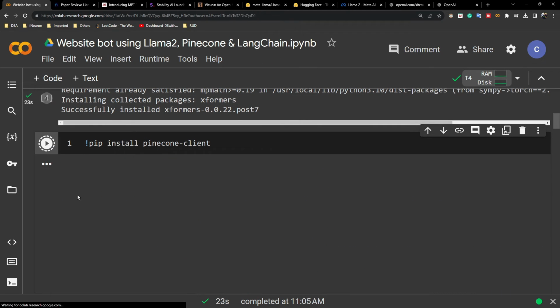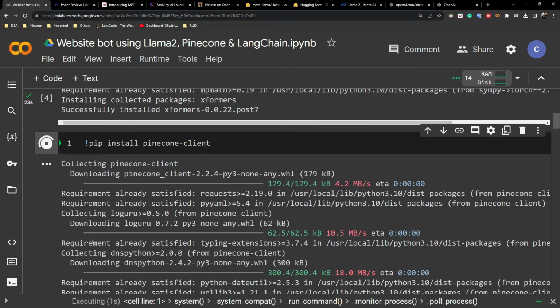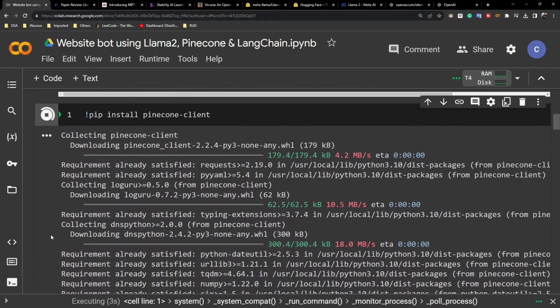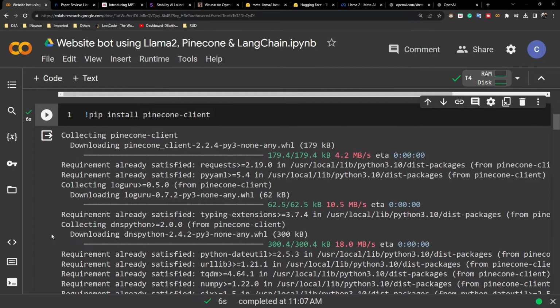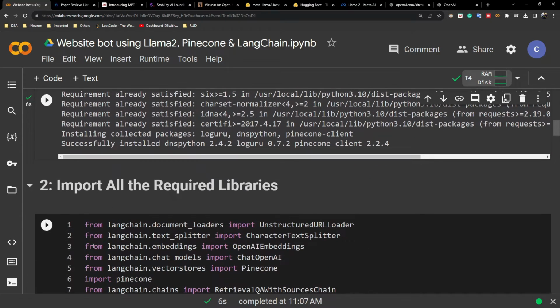Now I will also be installing the Pinecone client, because here I'm going to use the Pinecone vector database. And guys, if you haven't checked my vector database session, you can check it out. Otherwise, you might get some confusion. So it's better to try to understand this vector DB, then you will get the entire idea.